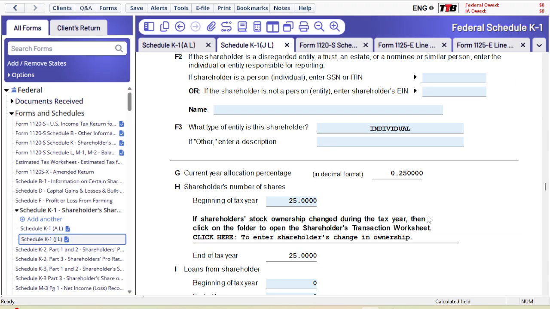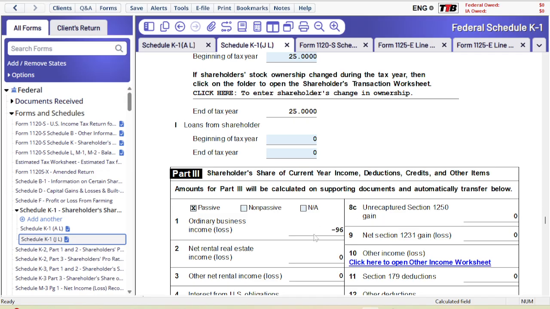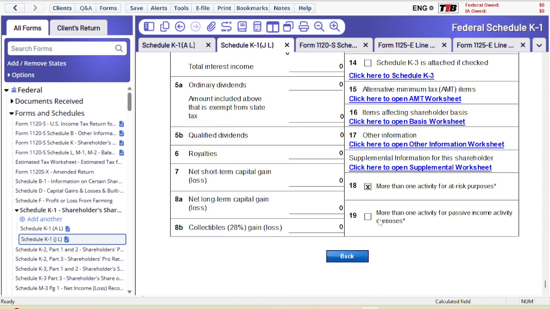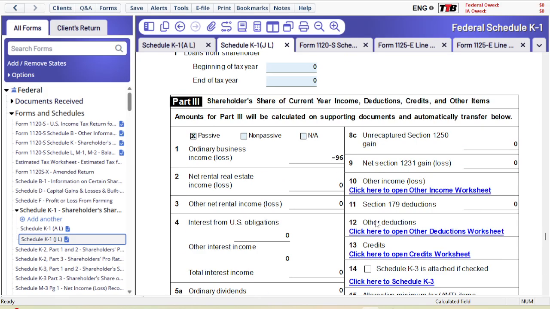The partner that owns 25% is allocated 96 and is passive, didn't work a lot in the business. So that means he cannot claim this loss against his W2 on his 1040. So that is the idea behind it.